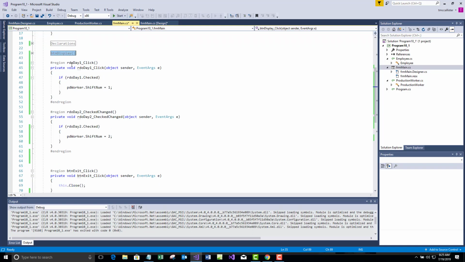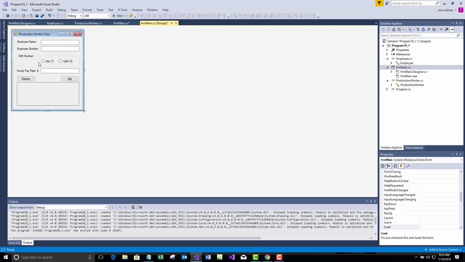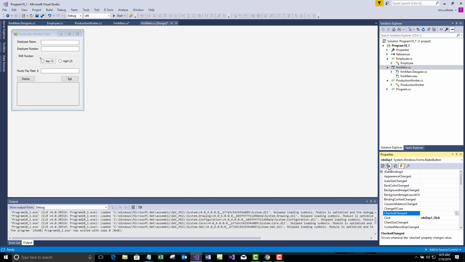All right, RDO day 1 underscore click and RDO day 2 check change. Now check change is the default event, so you can double click on the second radio button to create that event handler. But you can't double click on the first one to create the click event because it's not the default event. So you have to go over here and find click and type in RDO day 1, which you have selected in your events menu, and it'll create the event handler for you and wire it all in together.